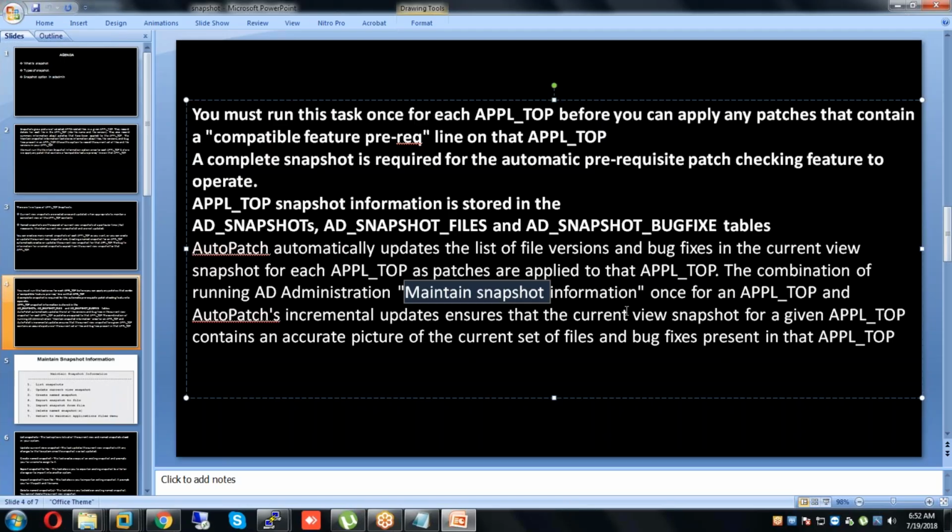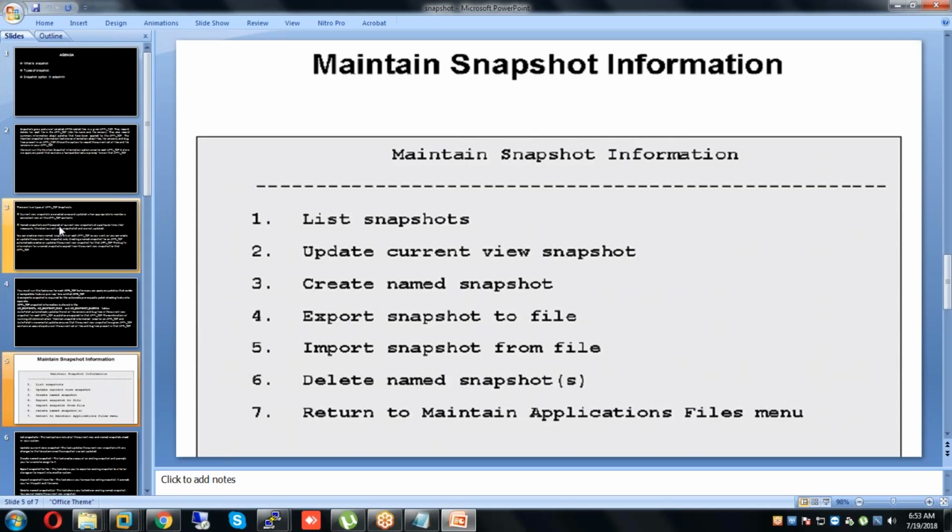What does it mean? Whenever you apply a patch, AutoPatch performs the incremental update to ensure that the current view snapshot for a given APPL_TOP contains an accurate picture of the current set of files. Whatever files we have, that should be the correct current view. Okay, move on to the next slide. So this is the option Maintain Snapshot Information. We will see how to list, how to update, and how to create.